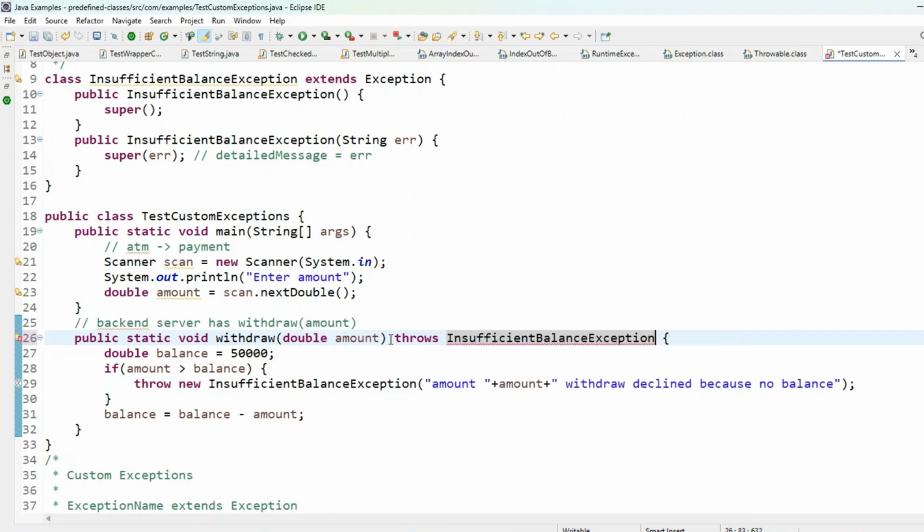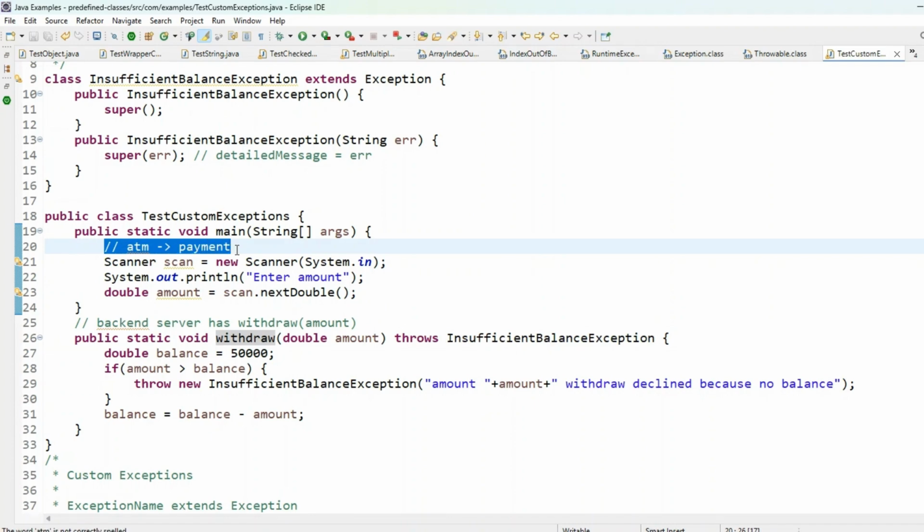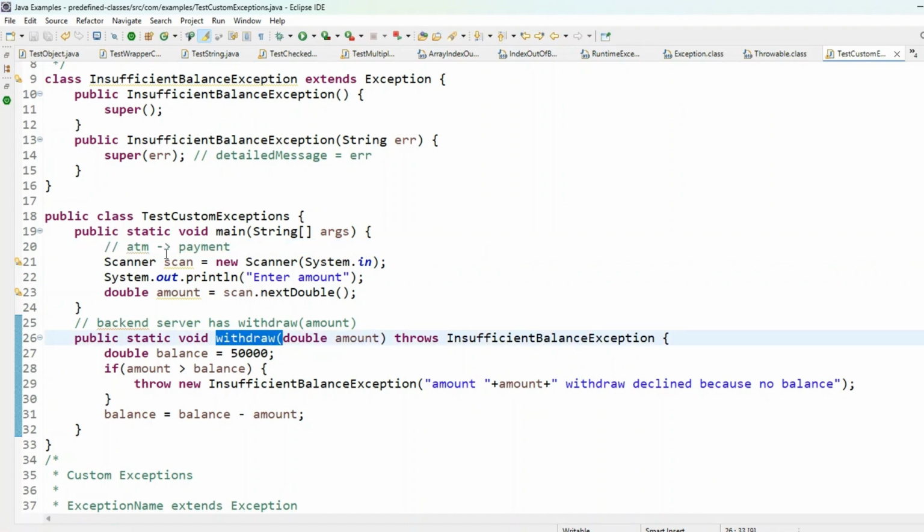And in case we need to propagate the exception to the caller, we can write throws insufficient balance exception. This time, if the exception is generated, withdraw will not handle it because it has no idea how to handle the insufficient balance exception. Let the caller handle it. The caller could be the main method acting as ATM machine code, or it could be some UPI based applications or mobile applications which are invoking the withdraw. And if they are mobile applications, they will get the exception, and the catch block is going to show that error message on the mobile screen.